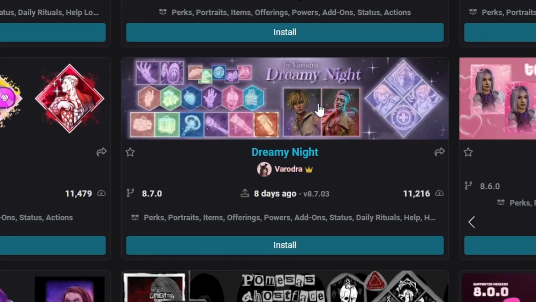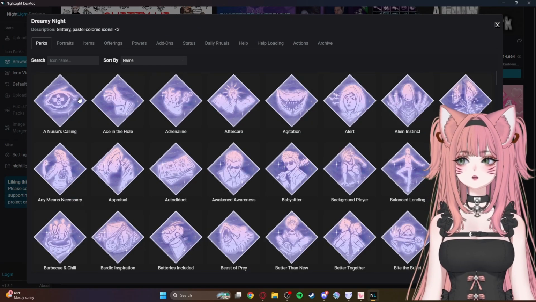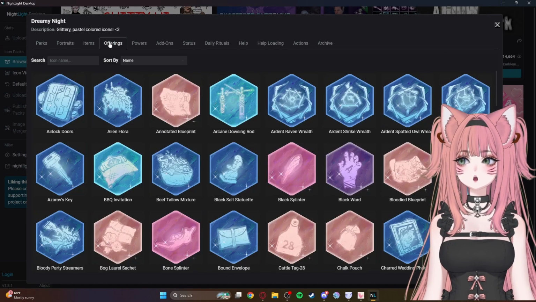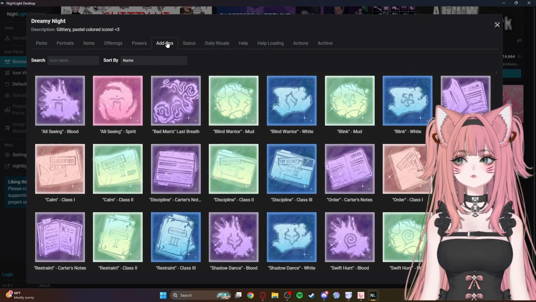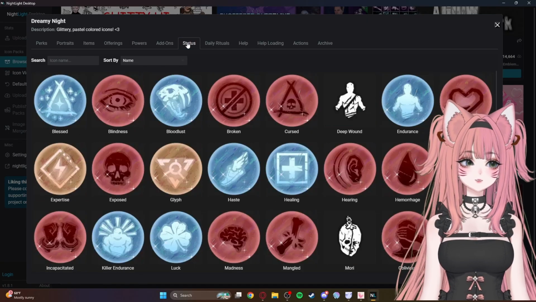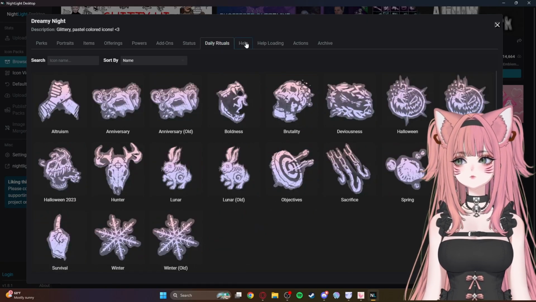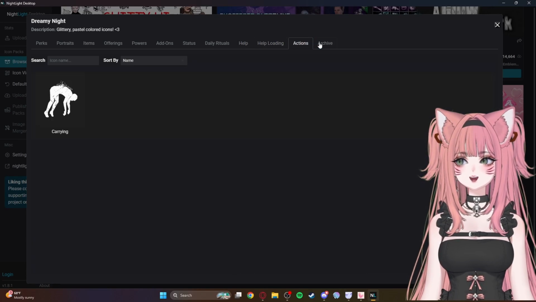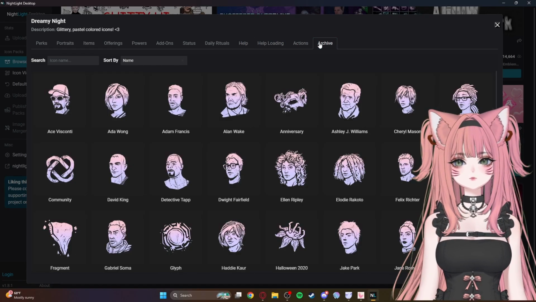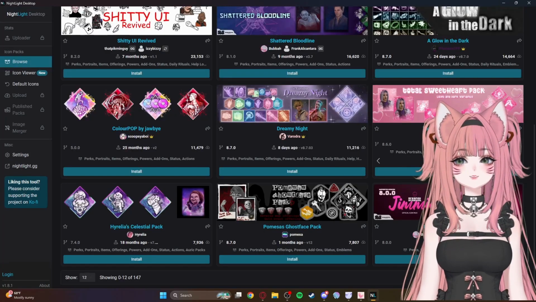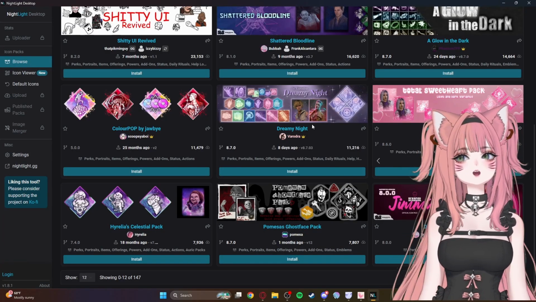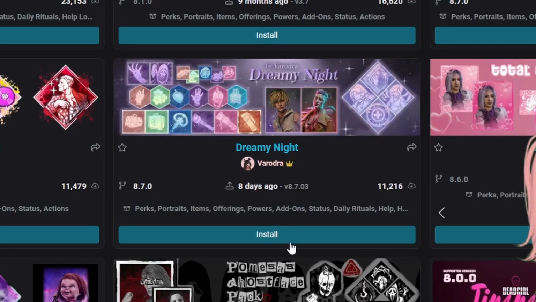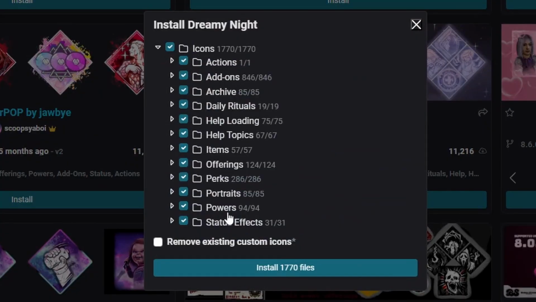Let's click on this one as an example. Dreamy Night. Here it has your perks, it has your portraits, items, offerings, powers, add-ons, even the status effects. It also updates your rituals, any help icons, loading icons, actions, and some archive stuff, you know, just for funsies. Let's say I want this one because I love the theme and I think it's super cute how they all go well together. We're gonna hit install and it's gonna show you all of these.